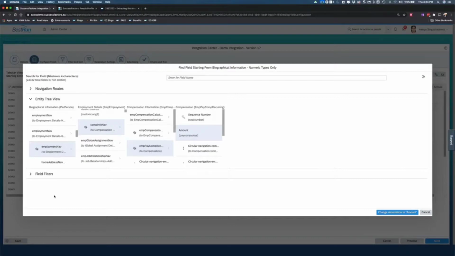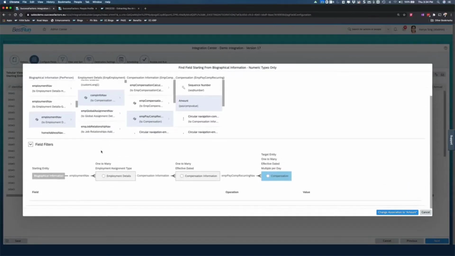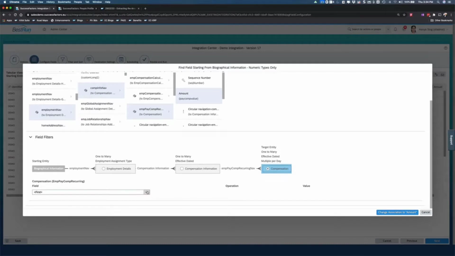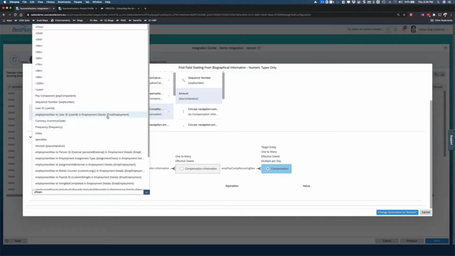And then I would put in the amount field. Okay, so we've chosen the amount, but the question is, what if you have multiple amounts in your compensation information? So what you would have to do is filter down the values to only the pay components that you're interested in. So this is where the field filters actually do come into play. So I'm going to navigate down to my compensation, and then from here I'm going to filter based on the pay component.